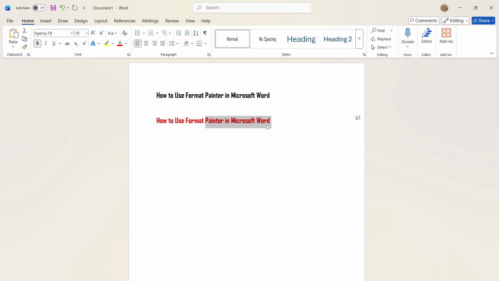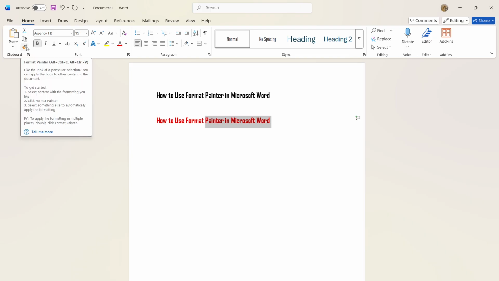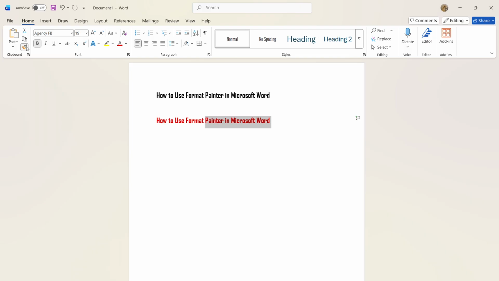Next, you'll want to activate the Format Painter tool. Start by heading to the Home tab on your toolbar. Here, you'll find the Format Painter icon, which looks like a small paintbrush. Clicking this icon is the key to switching on the Format Painter mode.